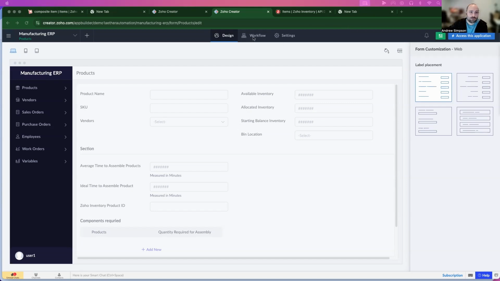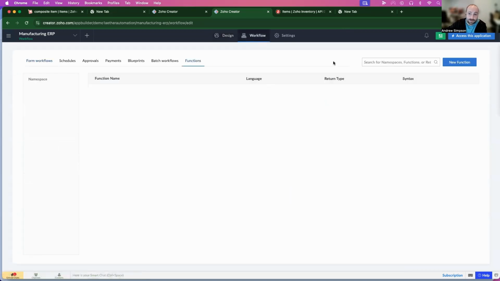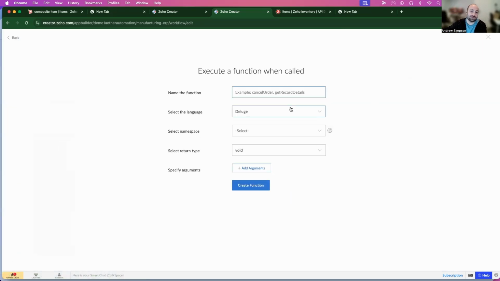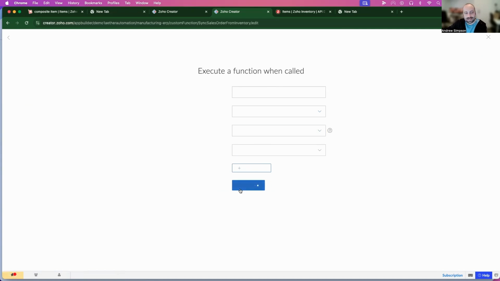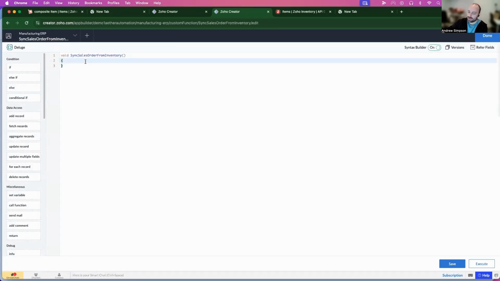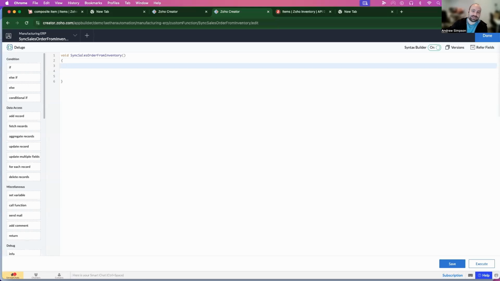So we're going to start out, we're going to go to workflows, and then we're going to go to functions, and we're going to create a new function. And this function is going to be called sync sales order from inventory. We're going to put it into the default namespace and create the function. So this is going to have very similar architecture to the last one.